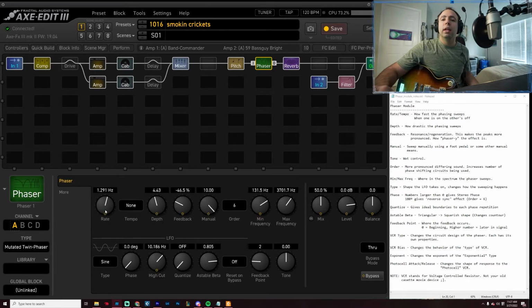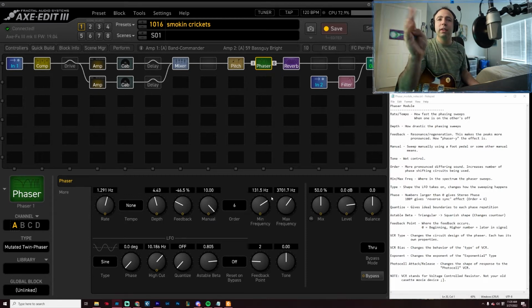The rate is how fast it sweeps the frequencies from left to right within a certain band, right? So if you, per se, got your minimum frequency at 131.5 and max at 3701 like I've got here, it sweeps from that frequency to the other frequency. And then how fast it does it is the rate. So it goes every 1.291 hertz. So that's what's going on there, okay?